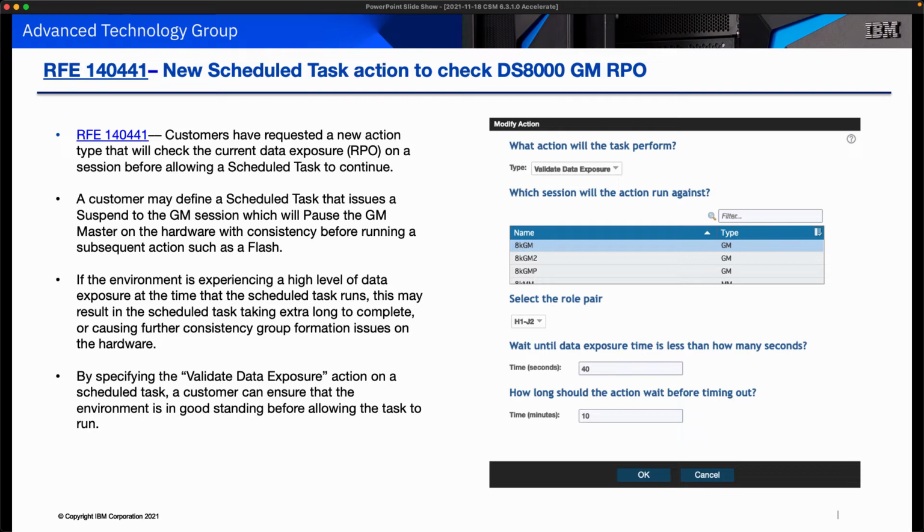But because you're having issues, that consistency group doesn't get formed, and you're just stuck. And so what this does is it allows you to add an action before the suspend, a new type called validate data exposure. You select the session and the role pair, and then specify what data exposure time you would like to see before allowing the action to continue.